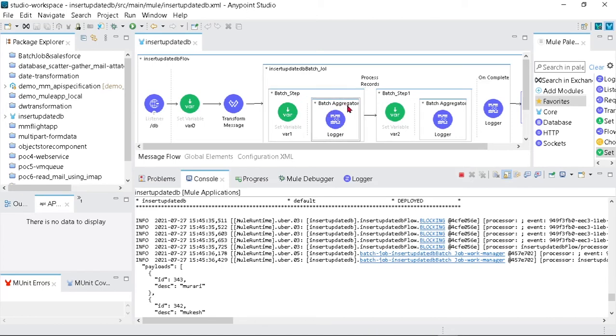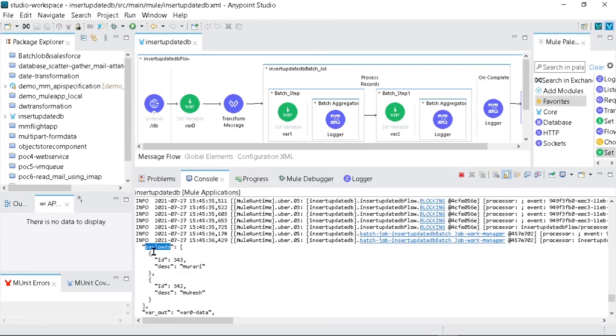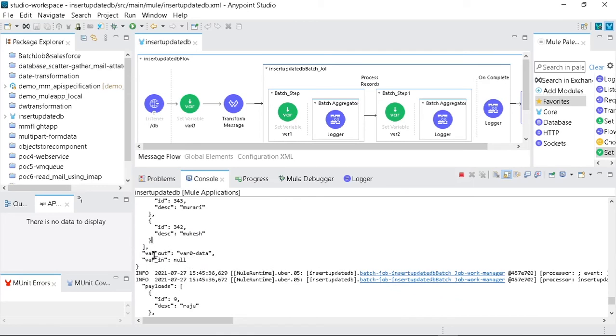The batch aggregator aggregated 2 records and kept those 2 records inside the payload. Okay, so inside the payload attributes for this logger, we can see the 2 records whose id is greater than 10. That value has come in variable out. So this variable has come to this part, and that's why it is given data like var10 data.